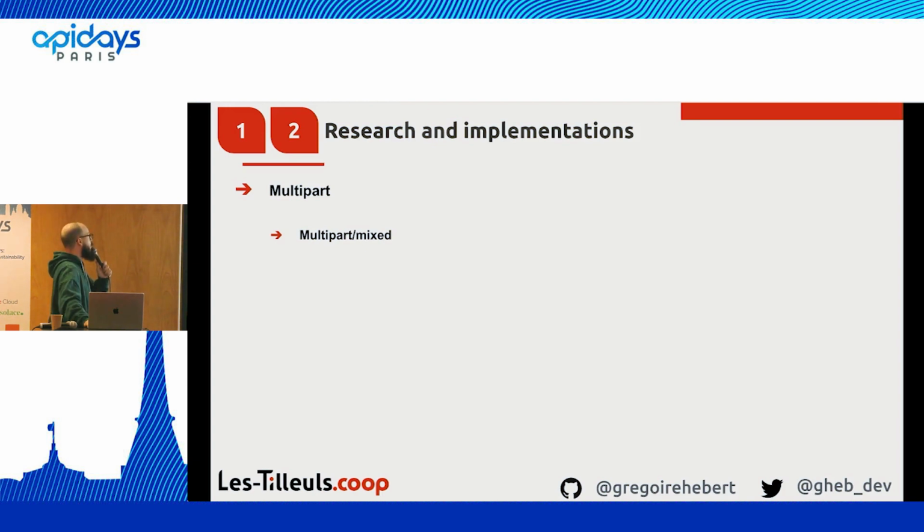We have multiple definitions of multipart content type. Is it big enough for you guys in the end? Can you read? Okay, thanks. Multipart mixed. This can contain anything. I will probably go for this one.